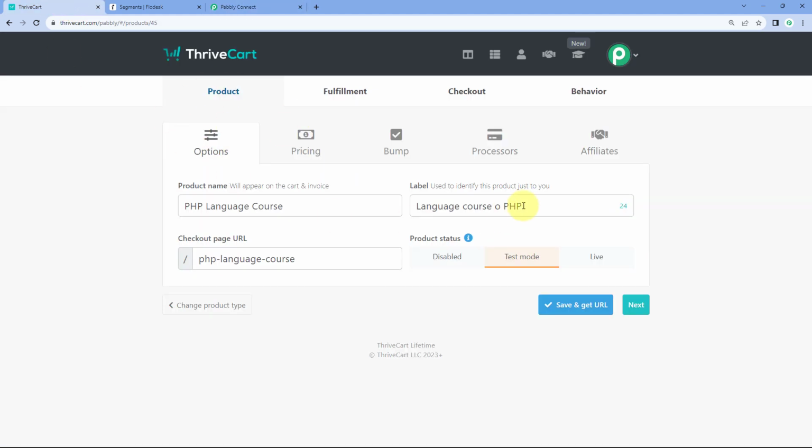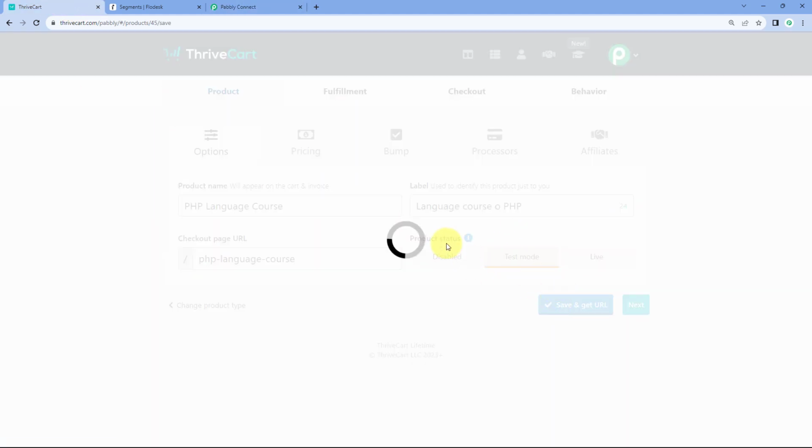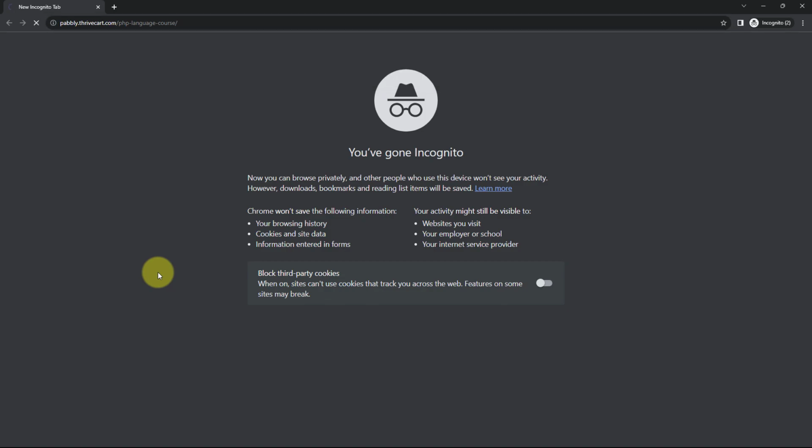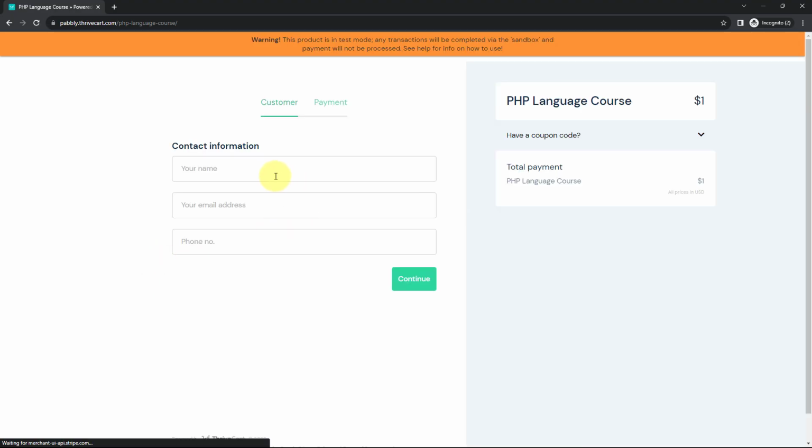So I'll just go to the Thrivecart store. I'll just get the URL of this particular product for which we are setting up this automation. Copy the URL of this product and in an incognito tab, we are going to paste the URL and open this page. Now here guys, this is the checkout page for this product.